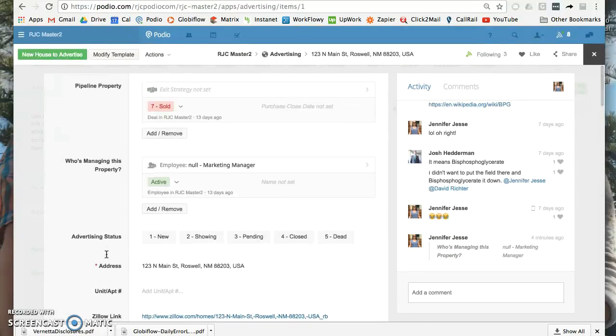So that's our advertising app. It's a pretty cool app. It has some really, really cool features. So make use of it, utilize it as much as you can, and see what you think.